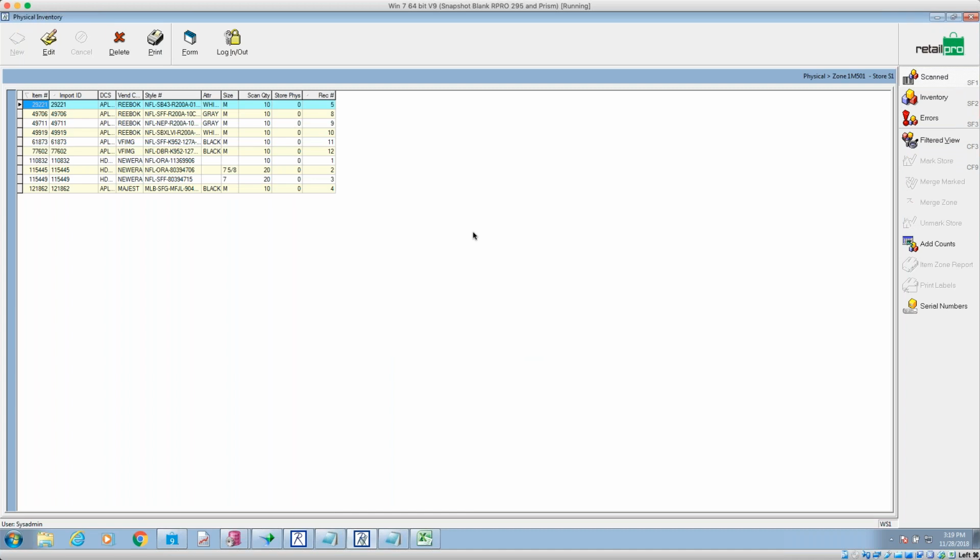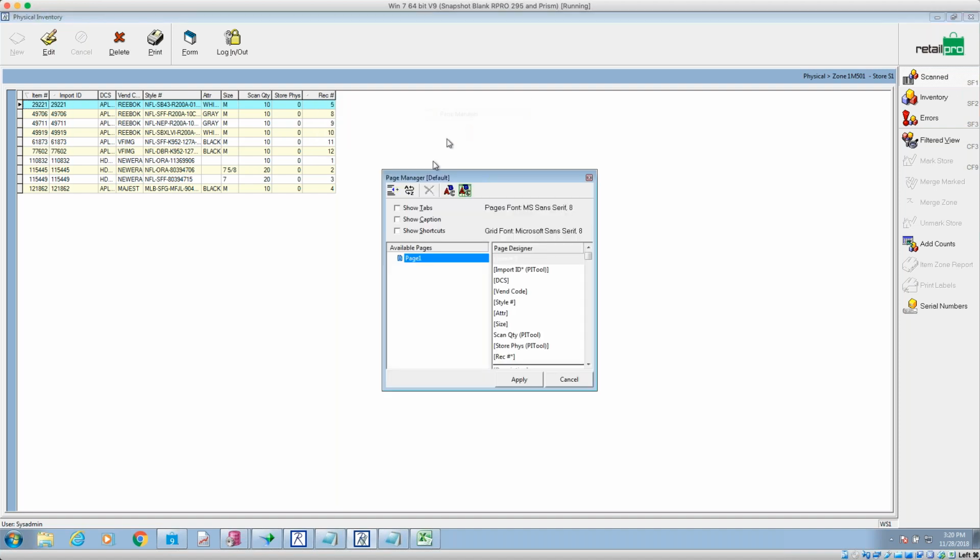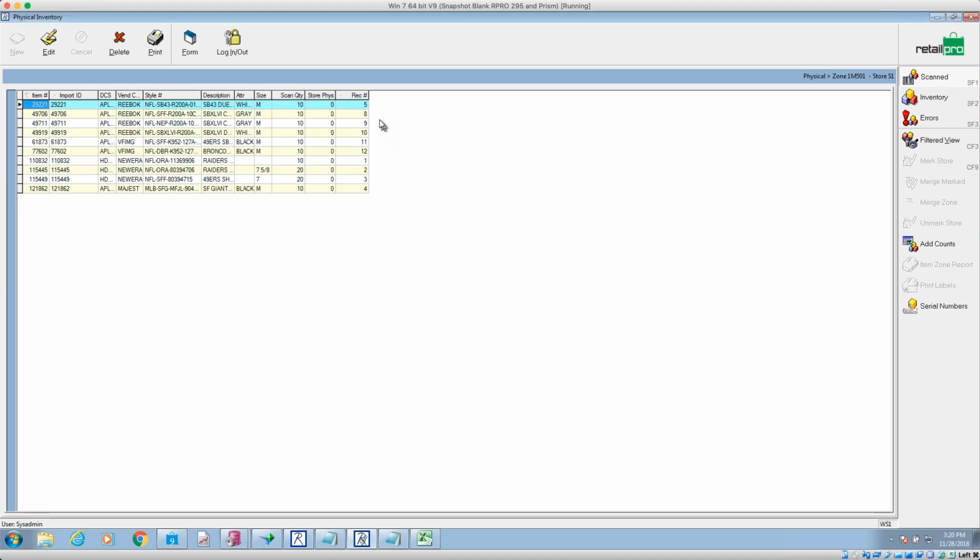Now in scanned, I want to point out something here. There's item numbers, and by default, my record is sorted by item number, which is a little weird. If you don't have a record number, add it to your screen. You right click, go to interface, page manager, right? Find record number, put it above the line, right? That's what we're talking about. Once it's above the line, then click OK, and it'll be here.